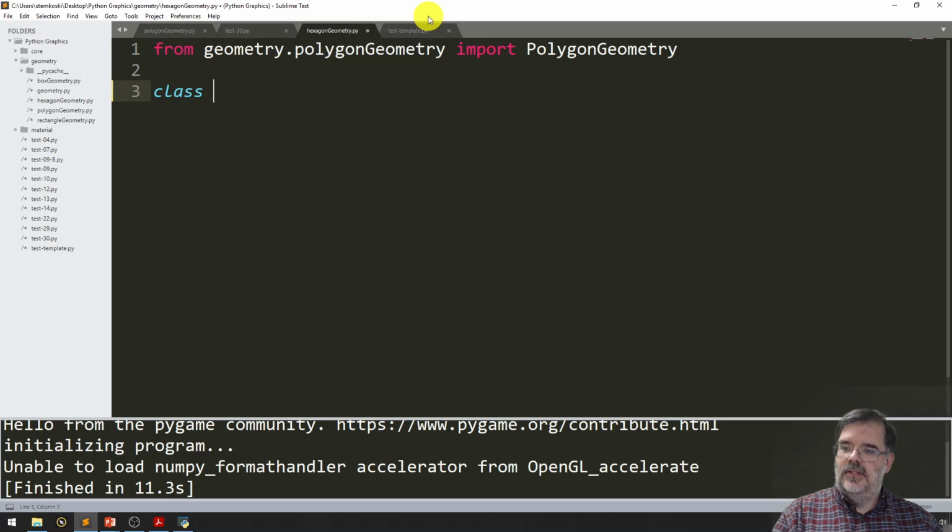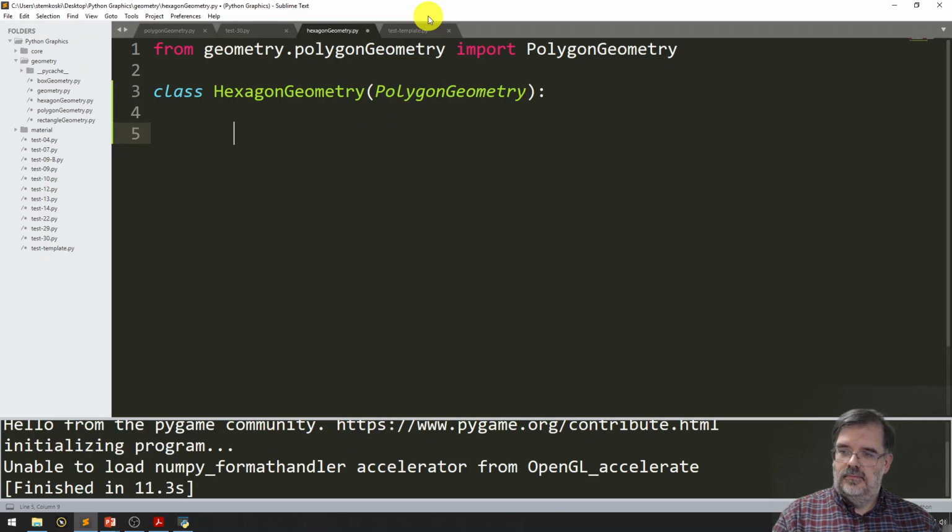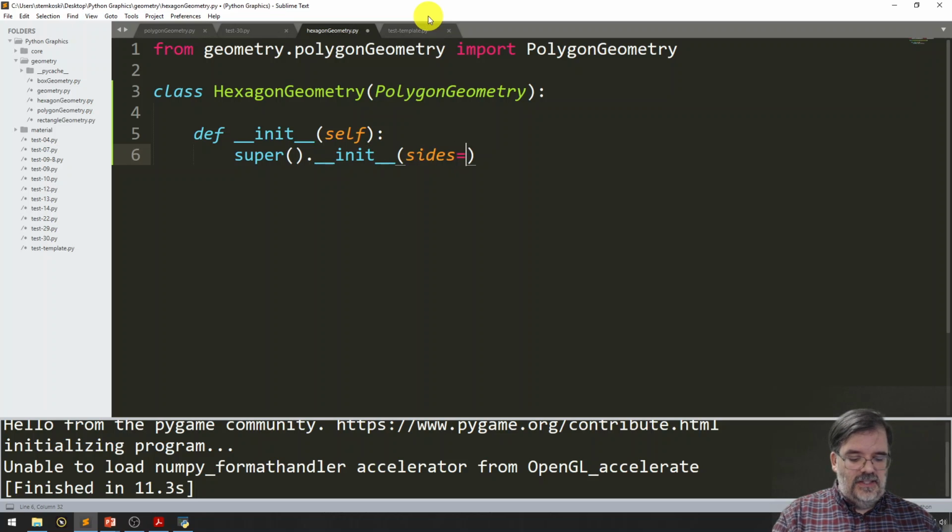There we go. Now, if we want to make this class, let's call this hexagon geometry. It's going to extend the Polygon Geometry class. So we'll define the initialization function. It's going to call the super function initialization, and we could say sides equals 6, and that would generate a hexagon automatically. One more thing we should add, just so we don't lose some of the functionality of the Polygon Geometry class, we should add in some kind of a radius.